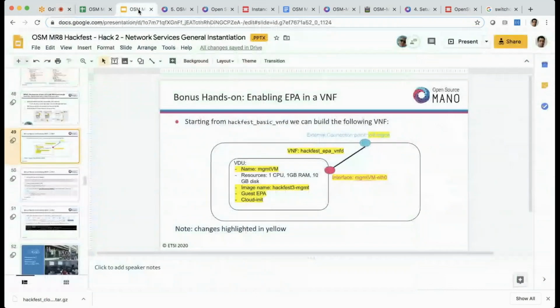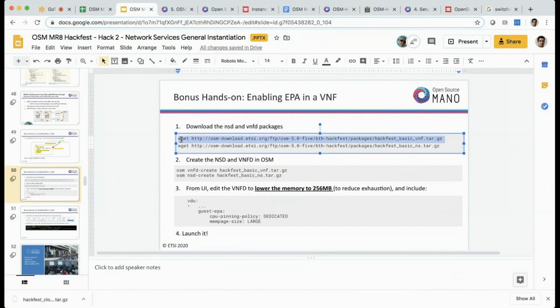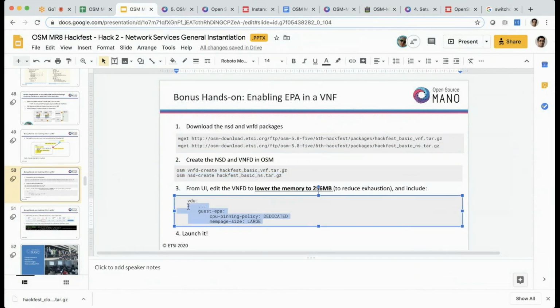Okay, in this new exercise, which is going to be relatively quick, we are cloning a new package. It's a Hackfest, it's the Hackfest basic package that you saw yesterday. It's just a single VM. And we are adding that to OSM. And we are modifying the descriptor to include some other EPA settings, which are not SR-IOV, because we don't have support for everyone here in this game. But it will be other settings like CPU pinning, memory huge pages, and NUMA topology awareness.